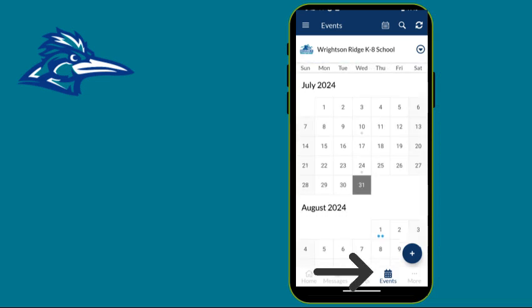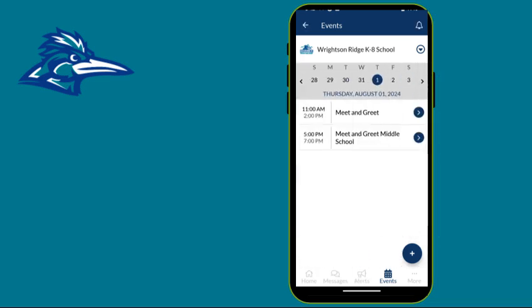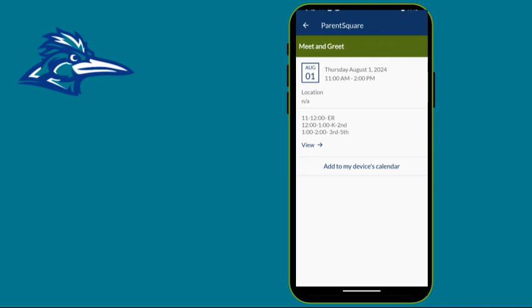Under events, you'll be able to see our calendar of events. You're able to tap on each of the different days and see the different events. Next to the event title, you will see a blue arrow. When you tap on that, it gives you more details of the event, and you're even able to add it to your device's calendar.